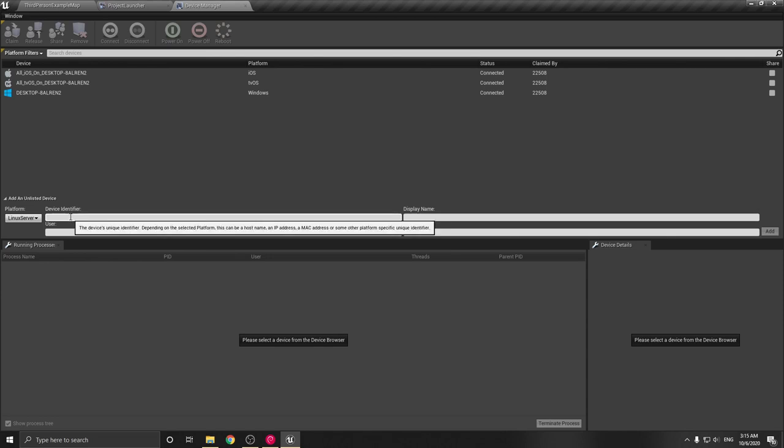Yeah, and first we're going to put the device identifier. I will type my local IP. It would be 127.0.0.1. And for the display name, I will give it the name Linux server.